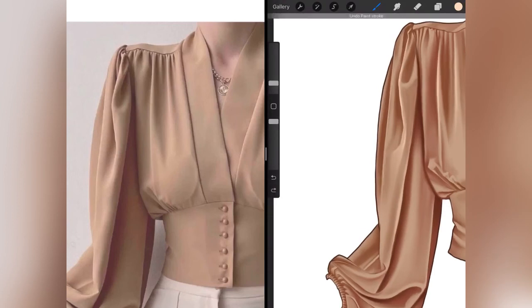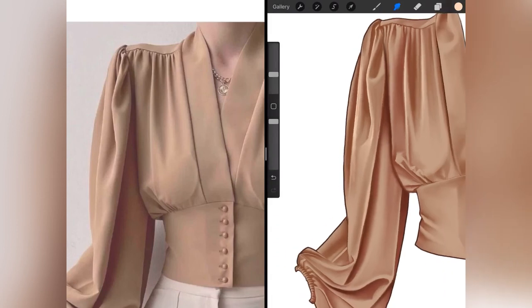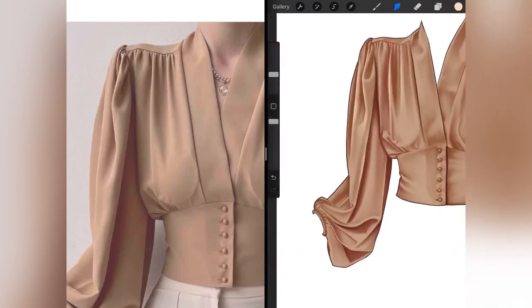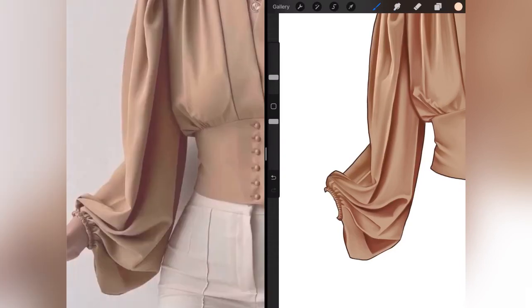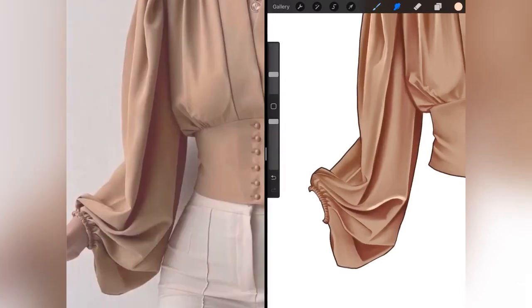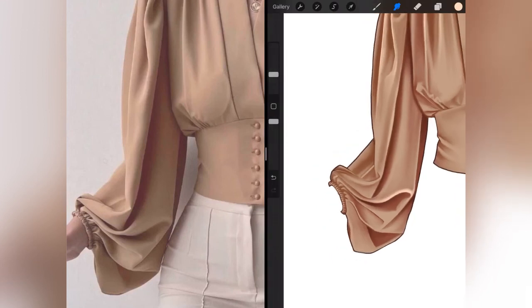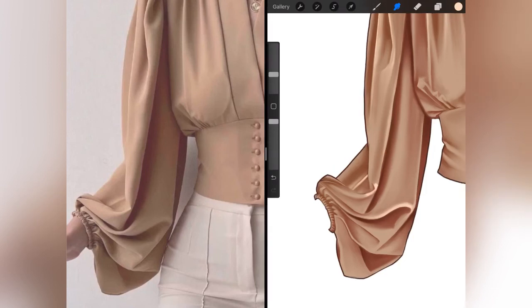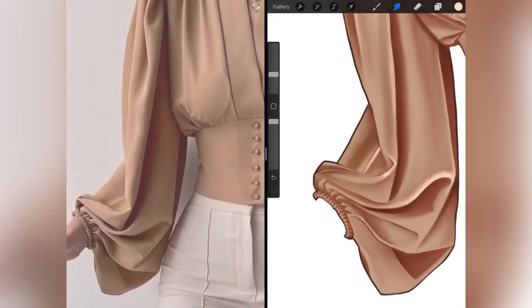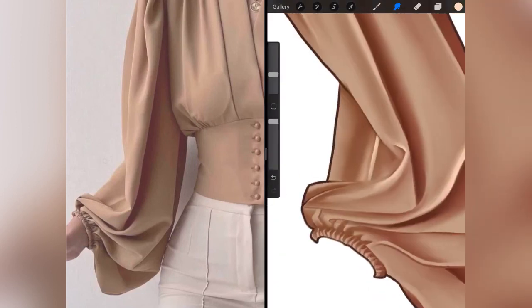So that is how to apply highlights, just to get a smooth transition between highlights and shadows. You can also use an airbrush to get that smooth transition between the highlights and the shadows. Since we are not painting latex or something that has a hard transition between the values, we are going to use something soft, or blend our colors to be very soft so as to get that smooth transition between those values. That's how to paint clothes like this.